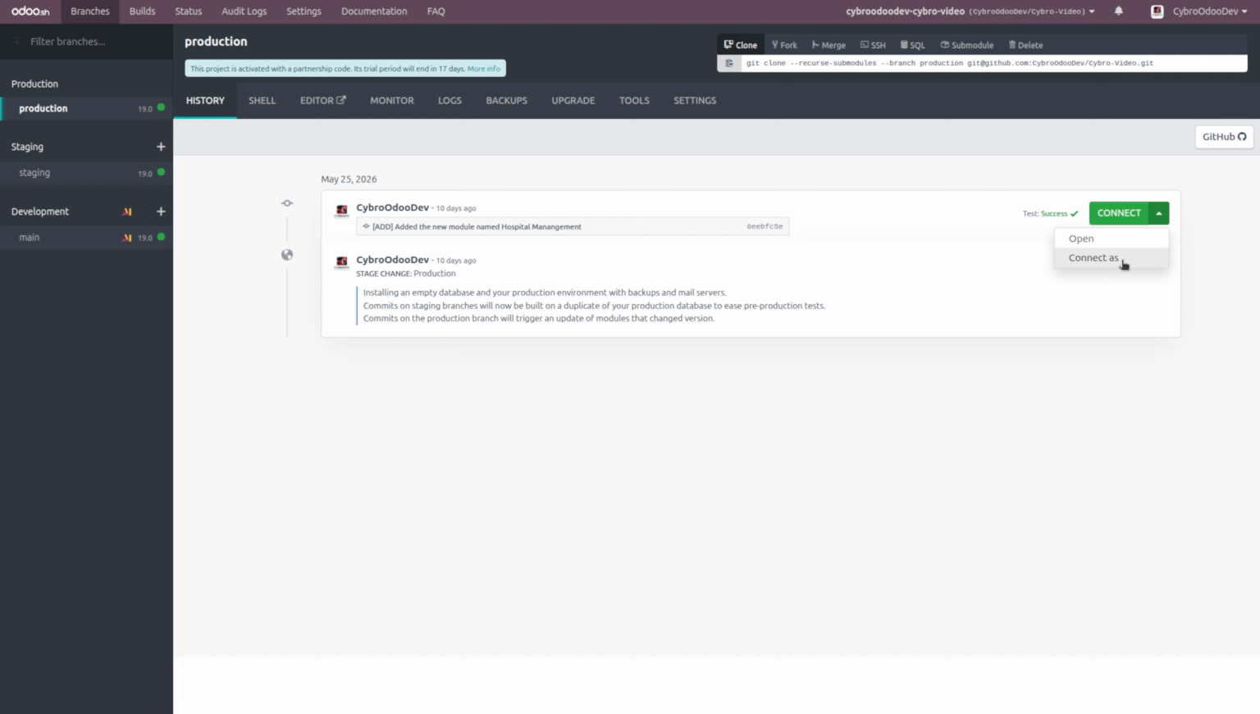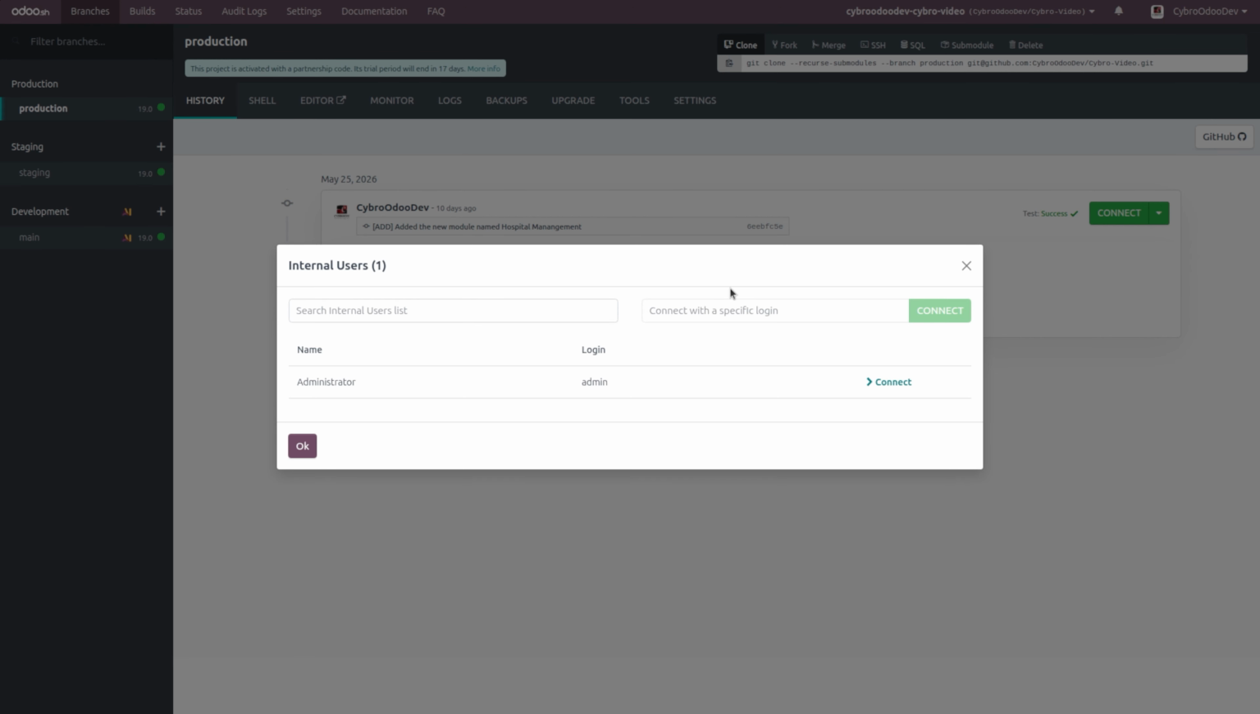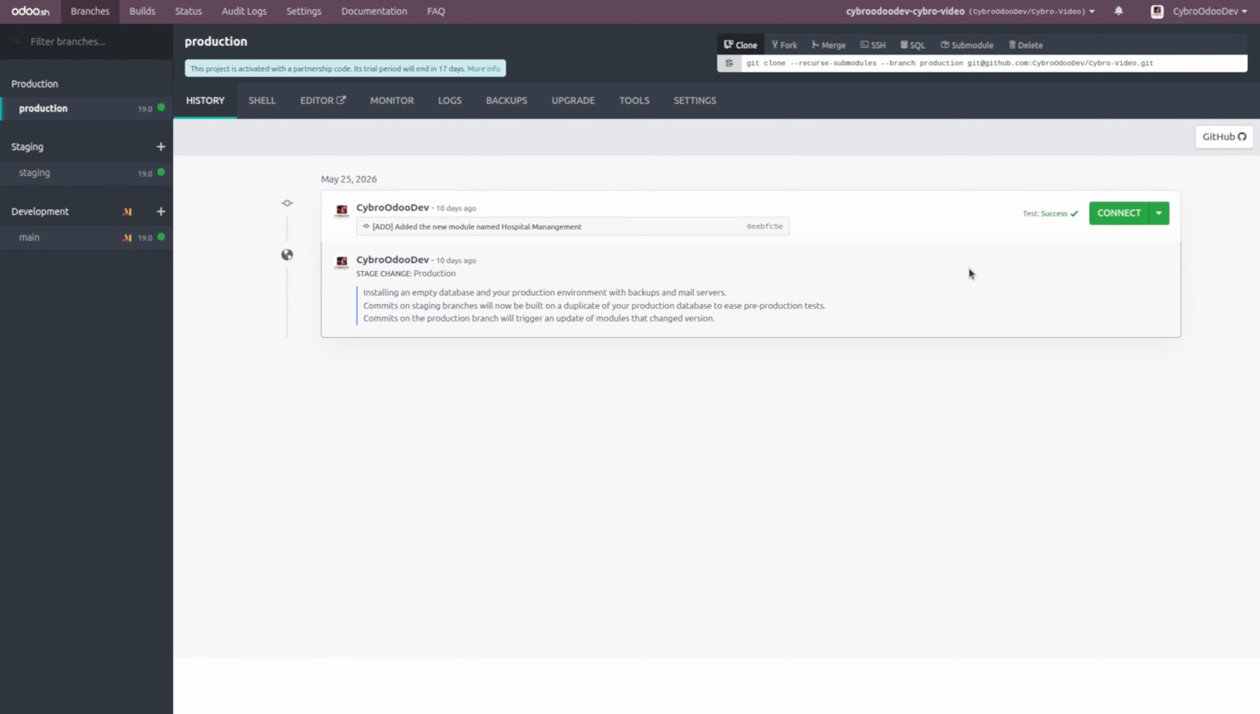So let's choose Connect as over here. As you click on Connect as, you can see that you'll get a pop-up with the internal user. Currently we have only one user, but if you have multiple users and you want to connect as one of them, you can choose the user from here and click on connect, so that you will be redirected as that user in the Odoo.sh.